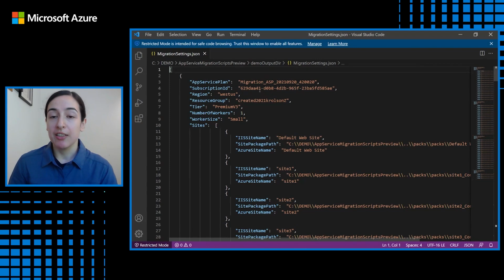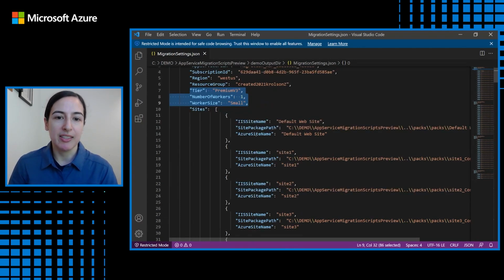Now I could change any of these settings for each of these app service plans independently. I could update the names, I could put them in different subscriptions in different regions. I could change things like the SKU or the number of workers. Scaling up and out is also something that's very easy to do after it's already on app service. The main thing that I would probably need to change about these is the Azure site name. We default it to the local IIS site name, but that might not work on app service because these site names do need to be unique.